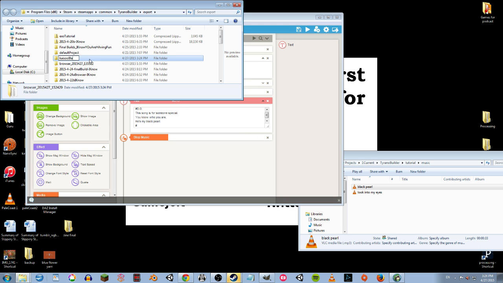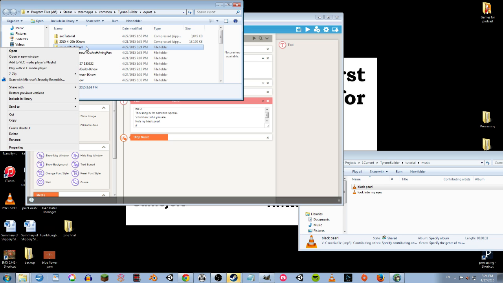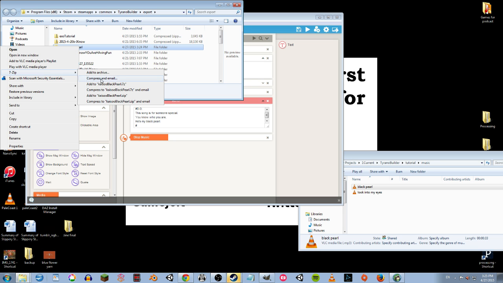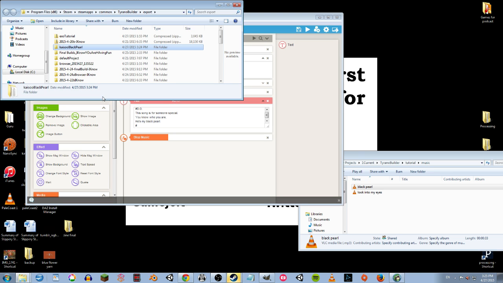KaiSoo Black Pearl. Alright. Now I have a program called 7-Zip. It's free, and what it does is it zips up files. But if you have any other way to zip up a file, do that. So I right click on it, go to 7-Zip, say add to KaiSoo Black Pearl.zip. That creates a zip file. Now that's going to be useful because of our next step.